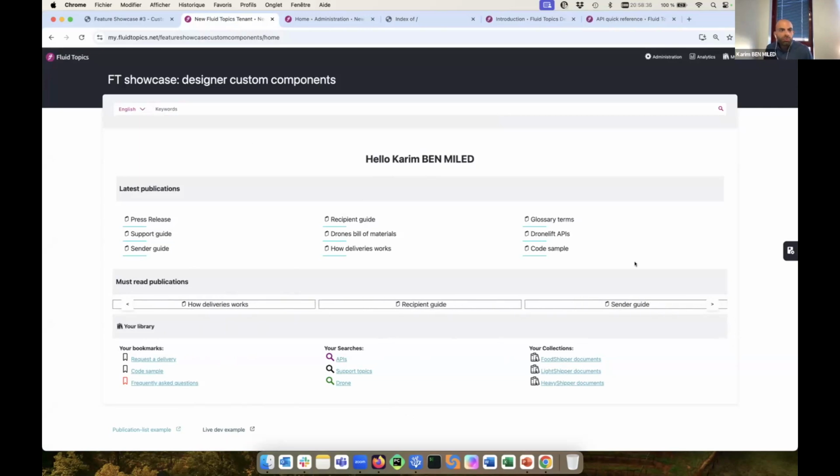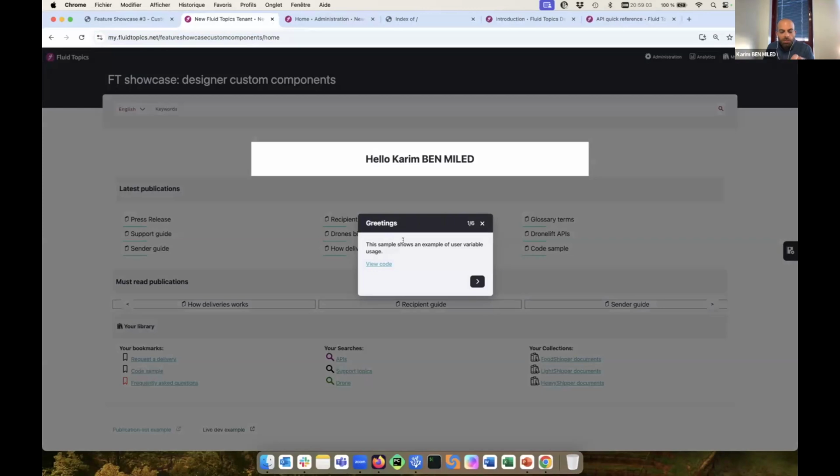So basically, if you go to this website, and I will share the URL in the chat right now before I forget, and you click on this button on the left, you will have a tour, as we call it, showing you the different examples and a link to the code.